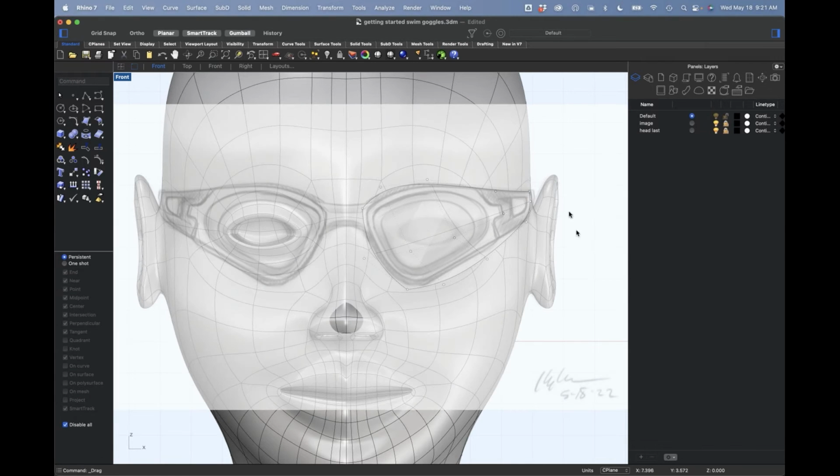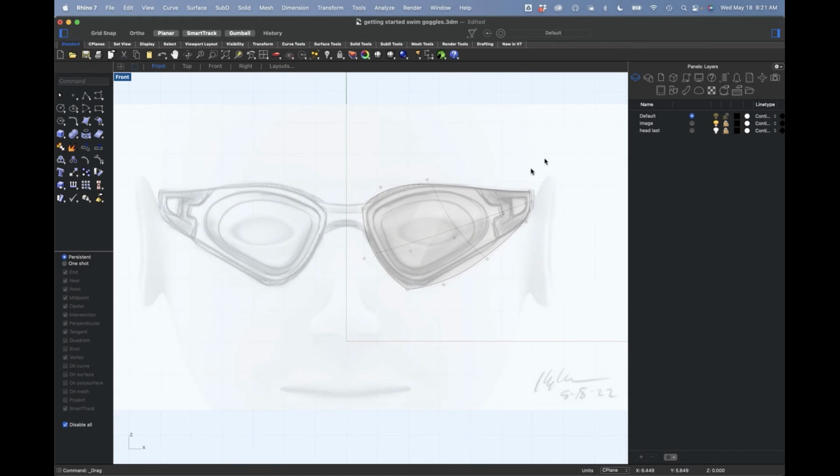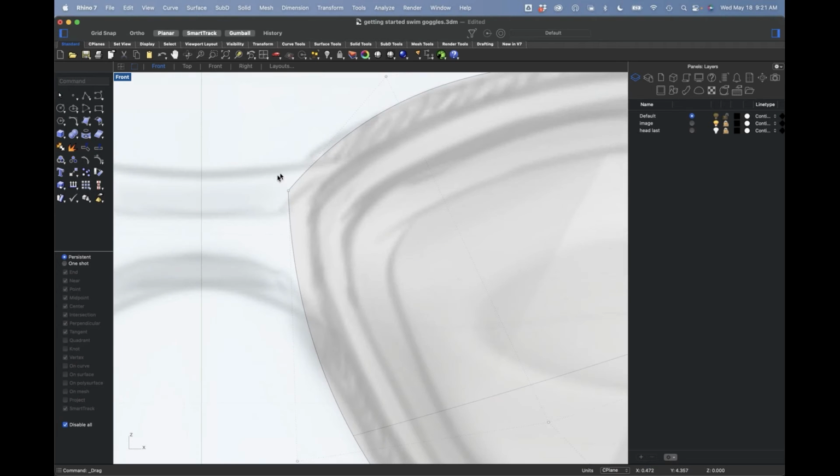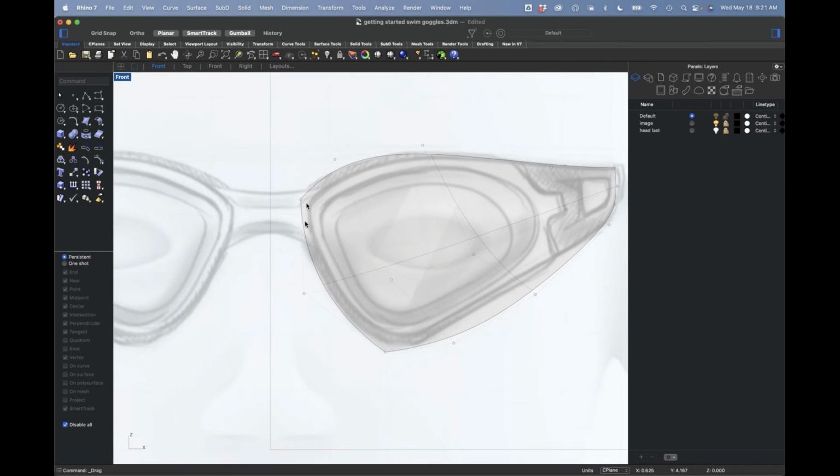So let's bring our image back for a second, and I'm going to hide the head last because it's creepy, and I'm going to start working from this point forward. For now, I'm going to leave these corners alone. I'm not going to try and trim this out or anything like that, because we can always go back and deal with that.